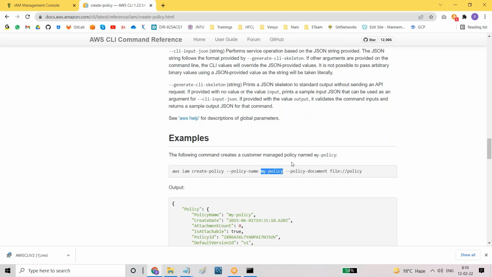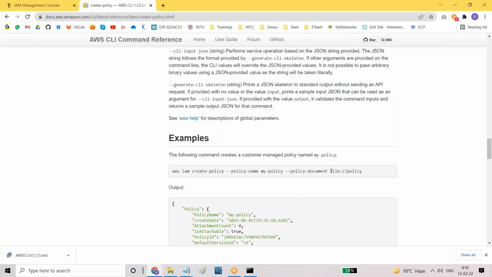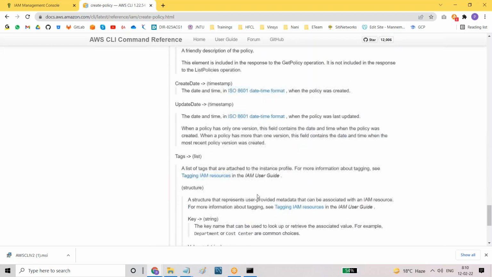And then --policy-document: you have to create the document on your laptop. That policy needs to be ready first, the JSON format of code needs to be ready. Then only you execute this command to create the policy. Suppose that policy document file is at this particular location inside your laptop, with the JSON code there. Then you can create that policy. Okay, this is how you can create a policy.